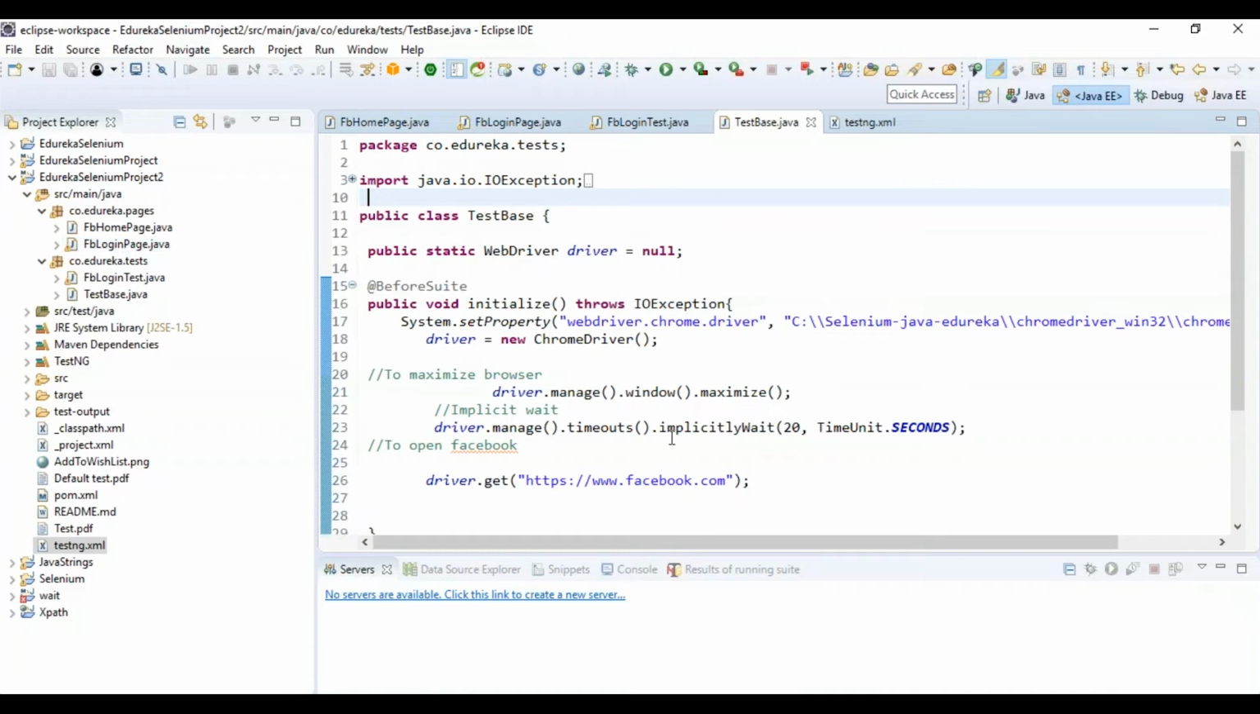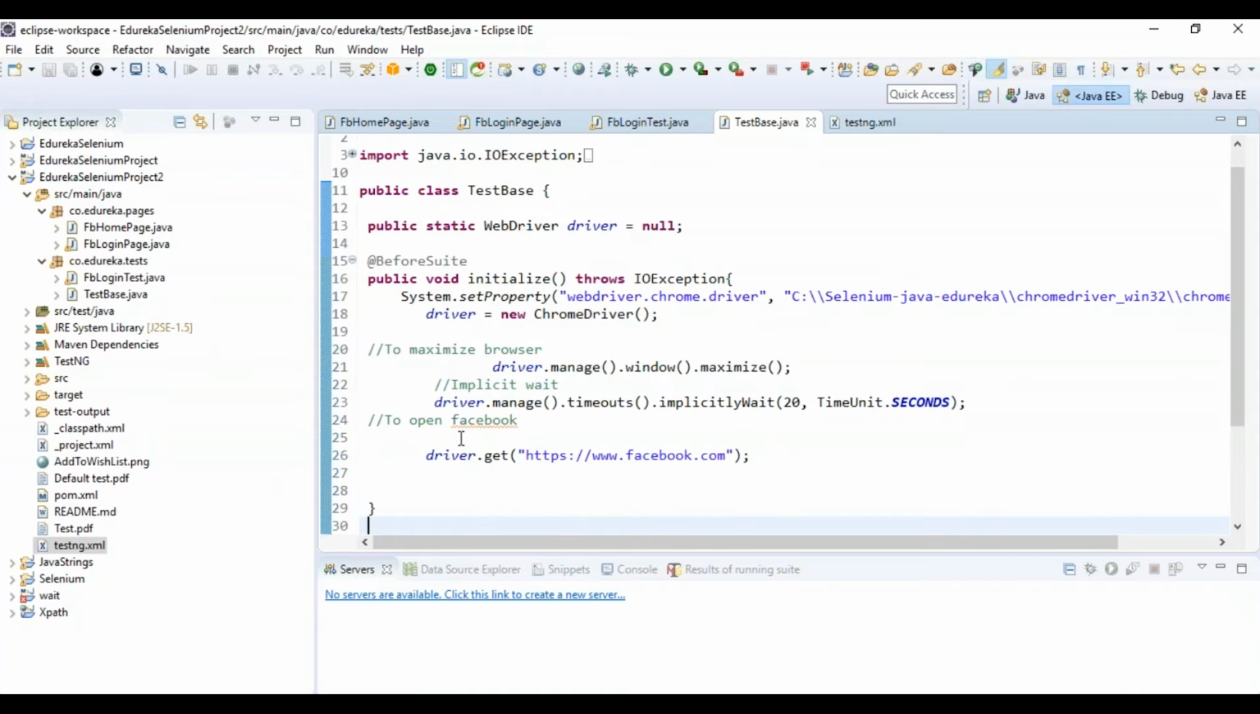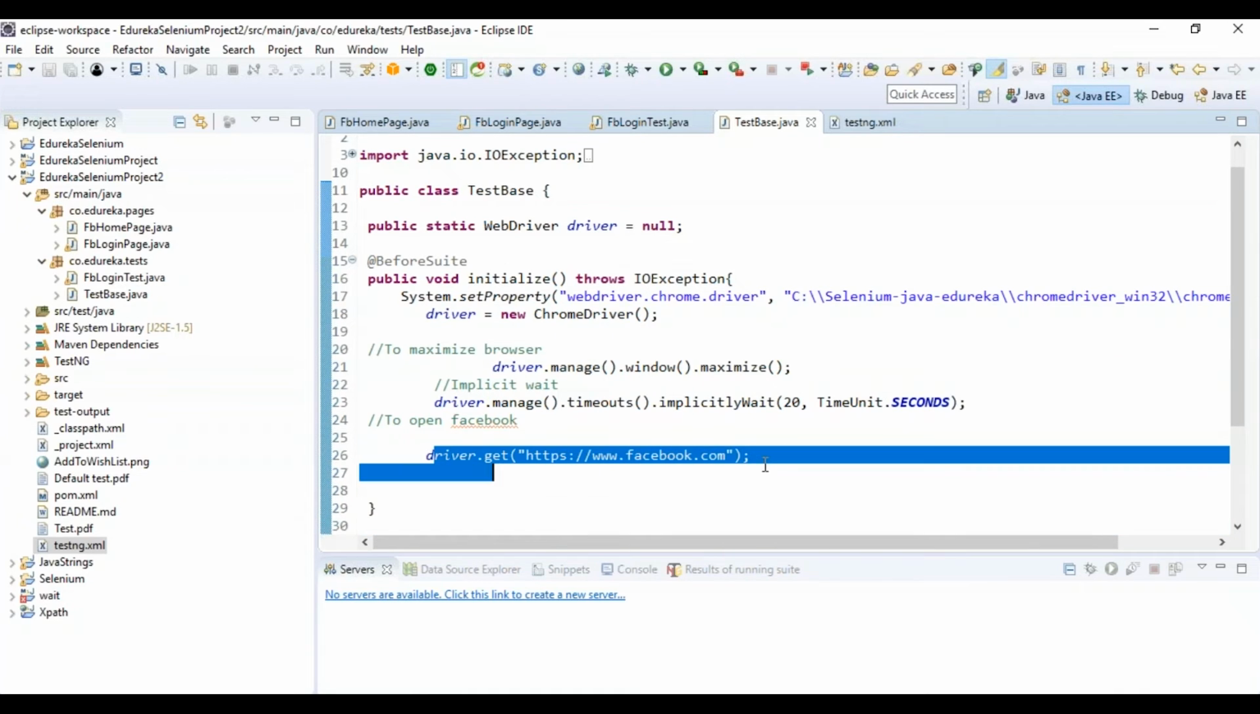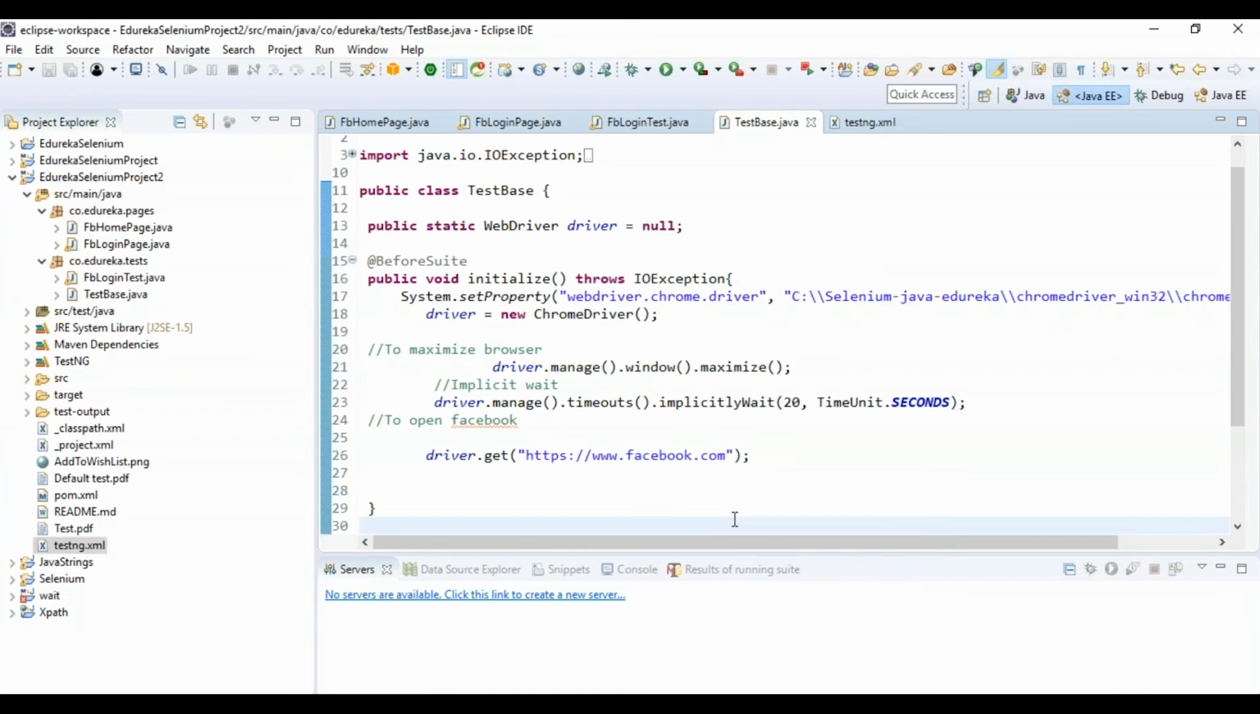So this is the test case class and here I am writing the before suite annotation. I will tell you what it's all about. First, I created a class and declared my WebDriver as null, and set my system properties for my Chrome driver. I'm using implicitly wait, and with driver.get, I'm navigating to facebook.com. So initially when the Chrome driver launches Google Chrome, it should simply navigate to facebook.com.